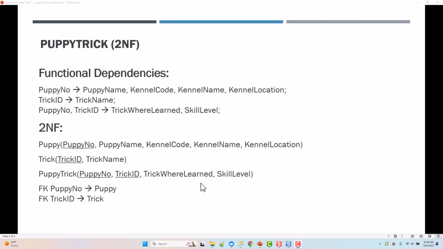Going to third normal form, we need to remove any transitive dependencies. And if we look at our puppy, we have transitive dependency between our kennel code, kennel name, and kennel location. Our kennel name and our kennel location really just depend on our kennel code. So we need to factor these into a separate relation that's going to leave us with a dependency for our puppy no of puppy name and kennel code.